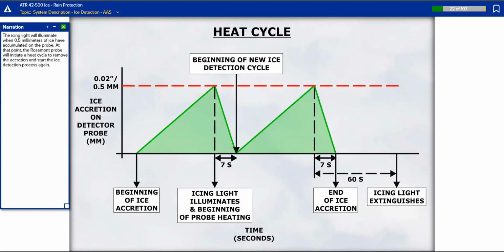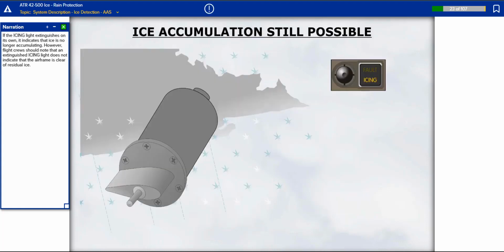The icing light will illuminate when 0.5 millimeters of ice have accumulated on the probe. At that point, the Rosemont probe will initiate a heat cycle to remove the accretion and start the ice detection process again. If the icing light extinguishes on its own, it indicates that ice is no longer accumulating. However, flight crews should note that an extinguished icing light does not indicate that the airframe is clear of residual ice.